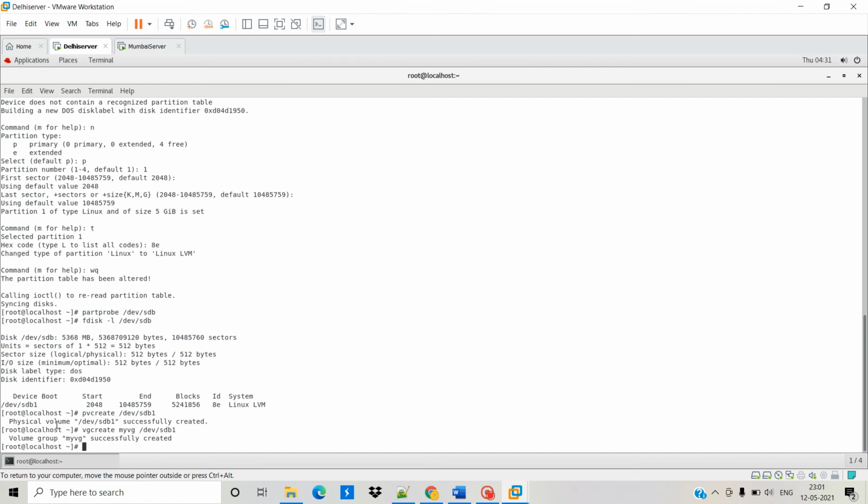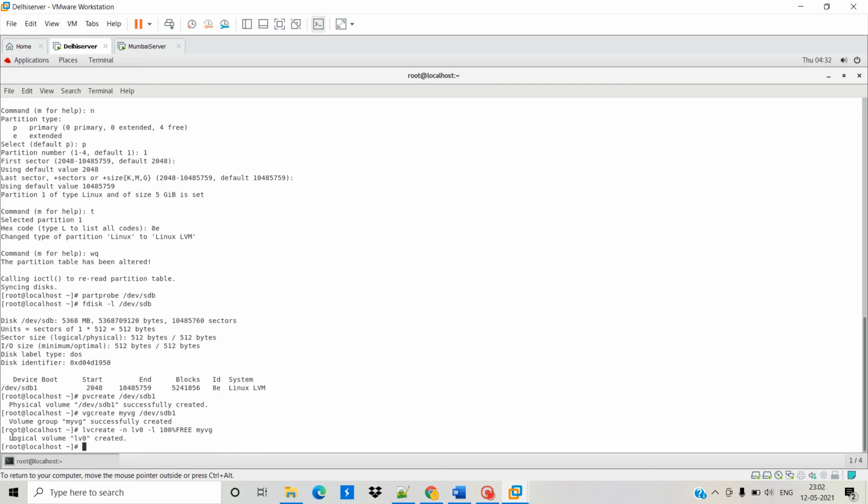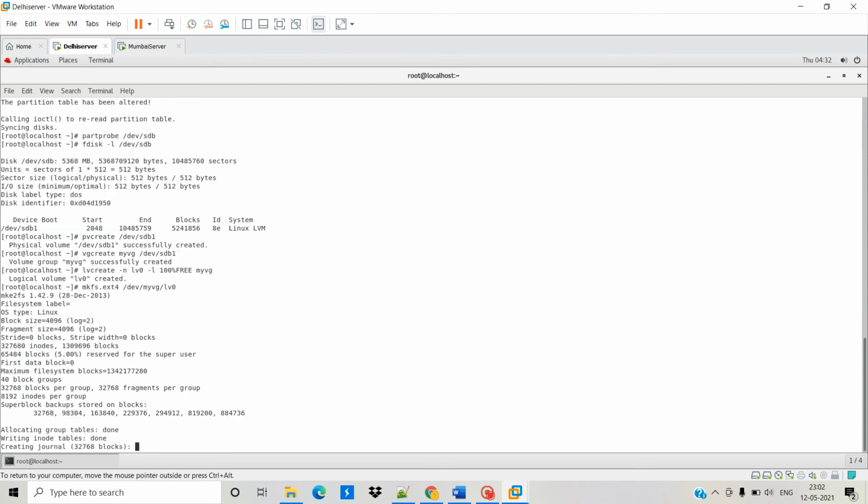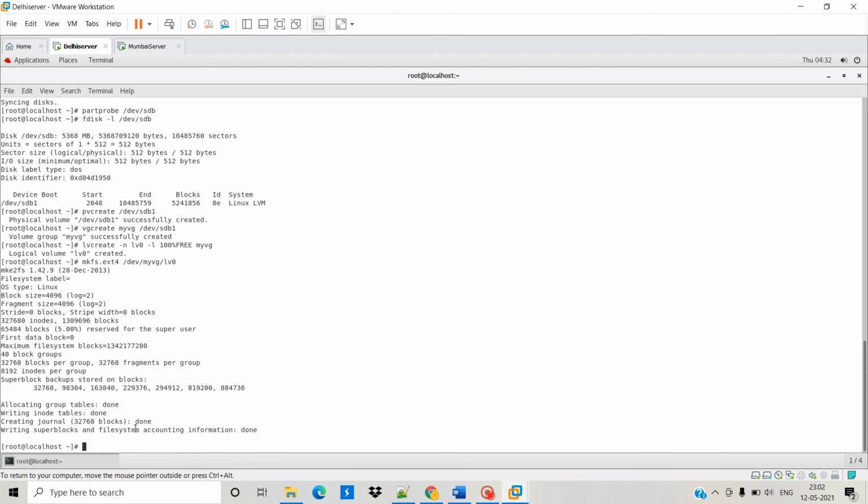Here I am going to create the LVM. So lvcreate, new name lv0, now length 100% free and your VG name, myvg. So now the logical volume is created. Then mkfs.ext4, extension 4, on /dev/myvg/lv0. So here you can see the file system is also done for my LVM.